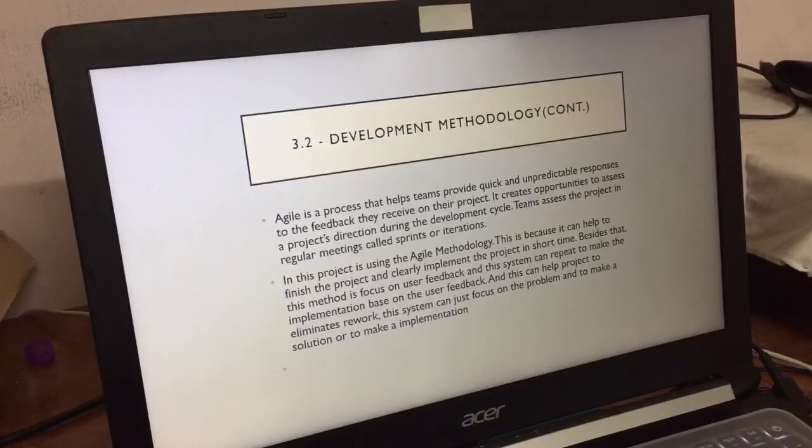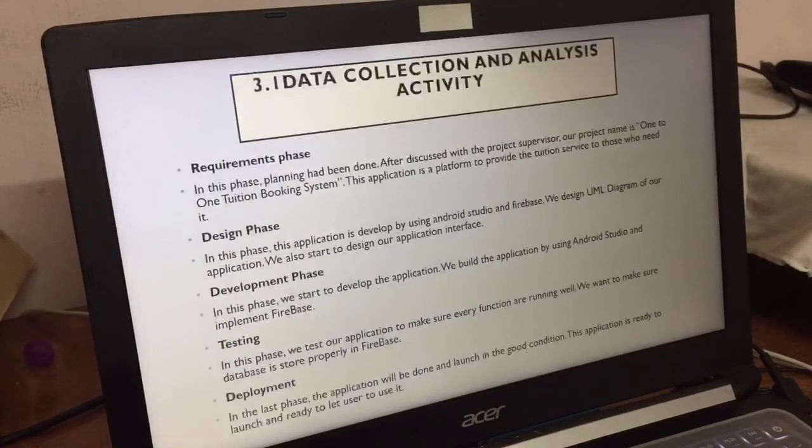This project is using the Agile methodology. This is because it can help to finish the project and really implement the project in short times. Besides that, this method is focused on user feedback, and this system can repeat to make the implementation based on the user feedback. And this can help the project to eliminate reworks. This system can just focus on the problem and make a solution or an implementation.